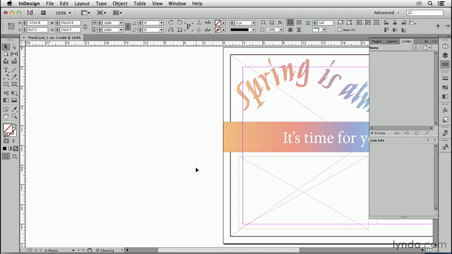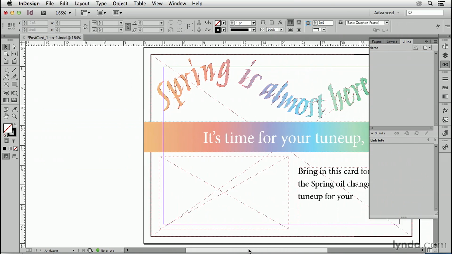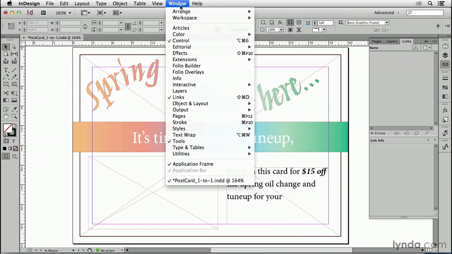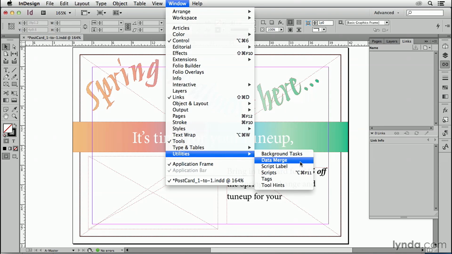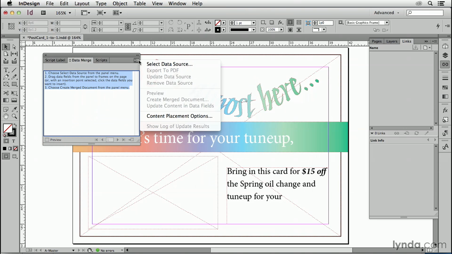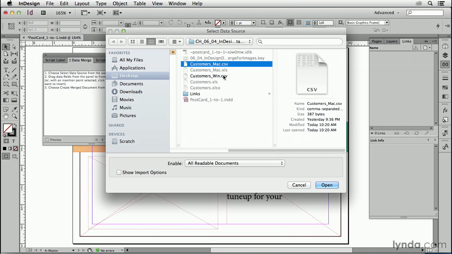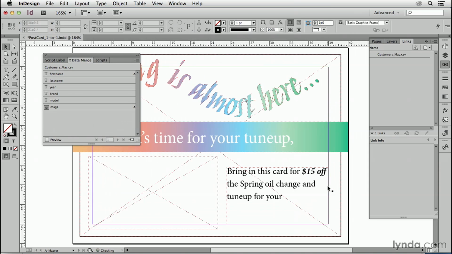See why I made it easy by using relative paths? You might choose to do that too. So now it's time to invoke that data source. So I'm going to go to Window, Utilities, Data Merge. I select my data source, which I'd already saved. And I've made a Windows and Mac version for you because the little backslashes on Windows and Mac are different. And when I hit Open, there we go.